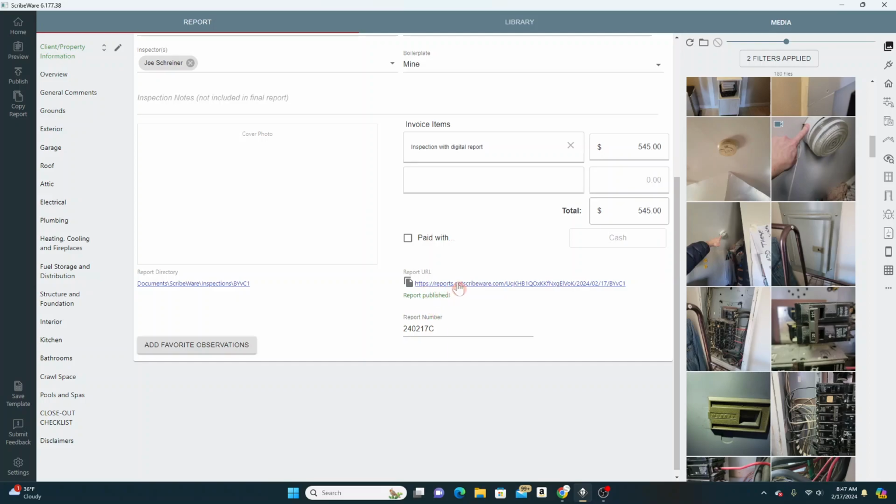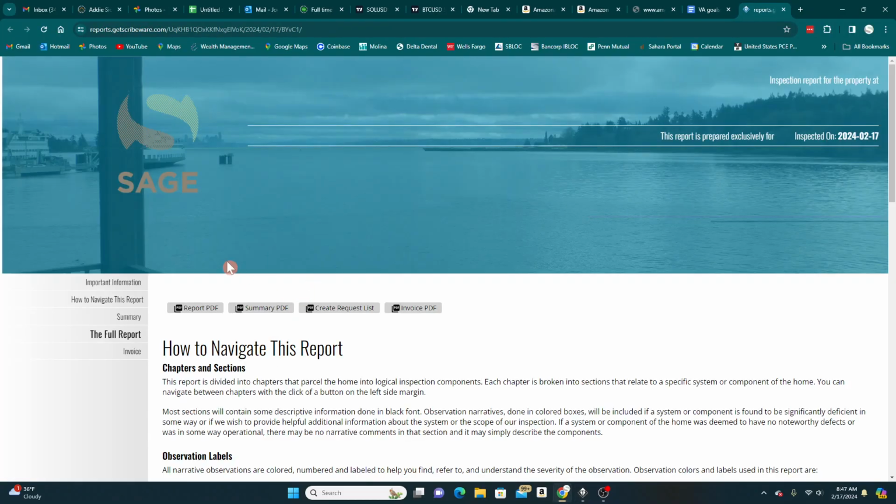So again, if you want to copy that link, you just hit this button here. See, it copied it. And then if you click on it, it'll take you to your report.